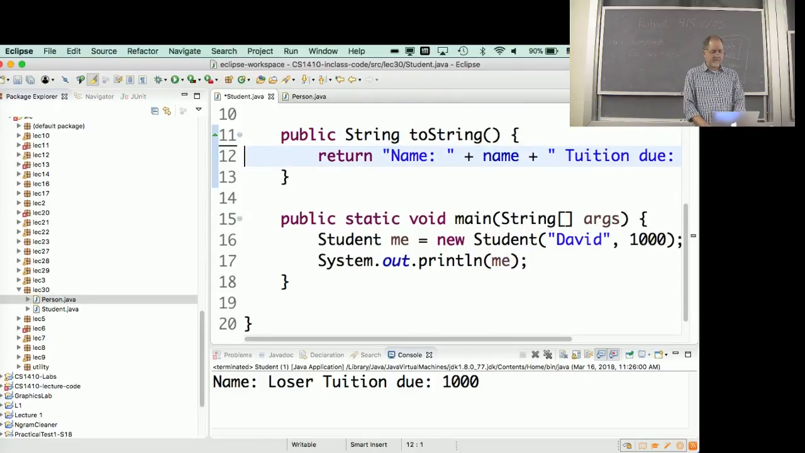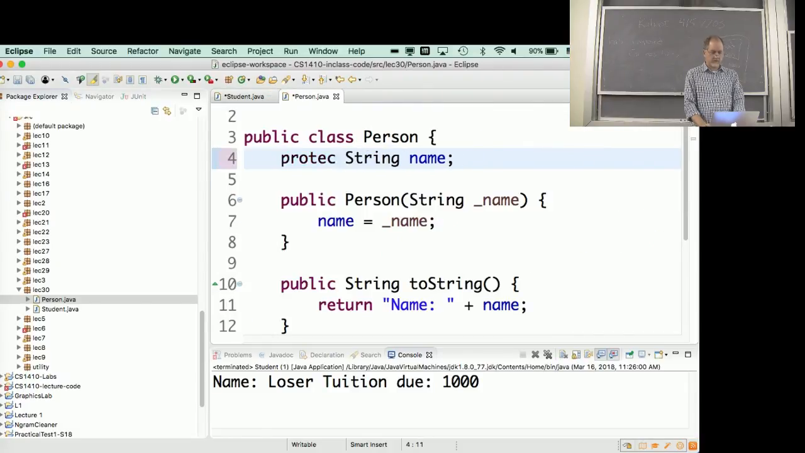All right. What else could I do to get that name out of here? What about calling a toString super? Okay, so well, let's hold up for that. So one more idea I want to hear.